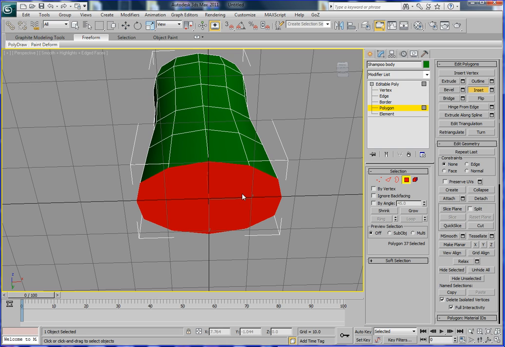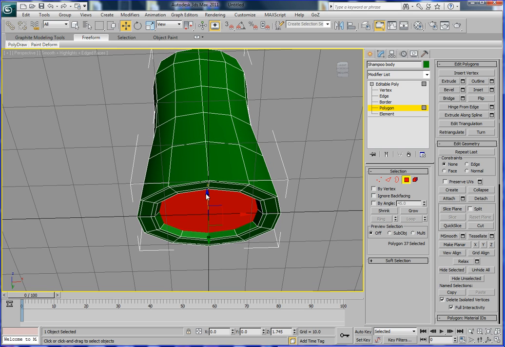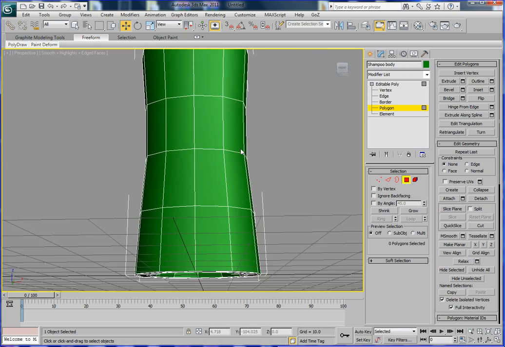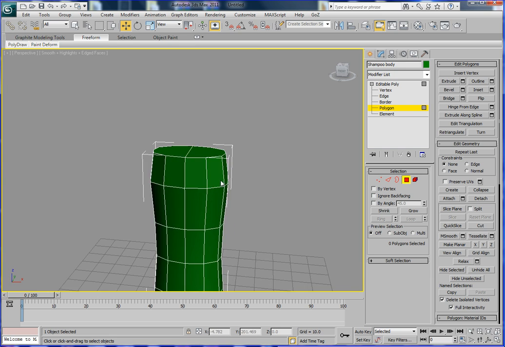Use an insert. Just insert just a bit, and make another one, and make another one. Okay. And I'm going to make another one, and use the move tool here, and just bring that up a bit like that. Okay. This will create the bottom platform of the shampoo bottle.